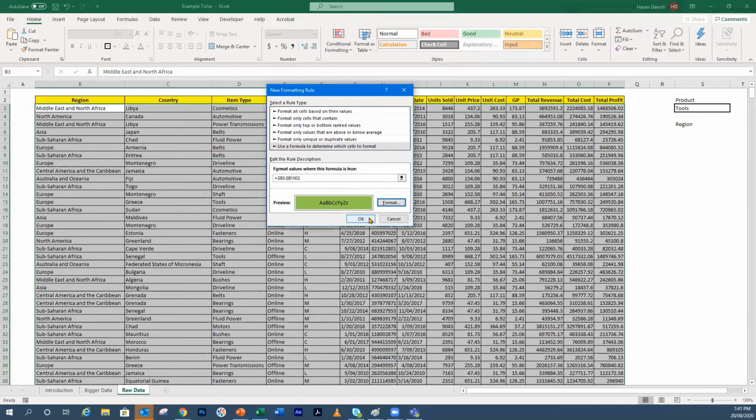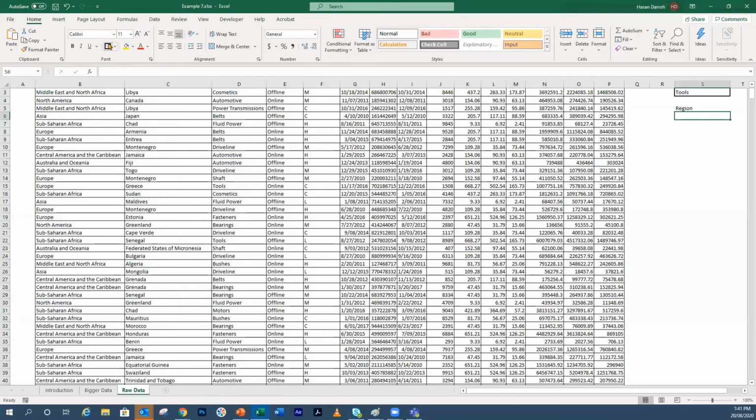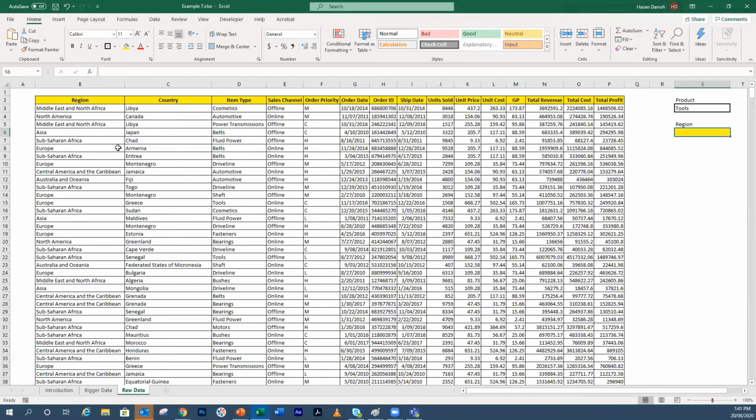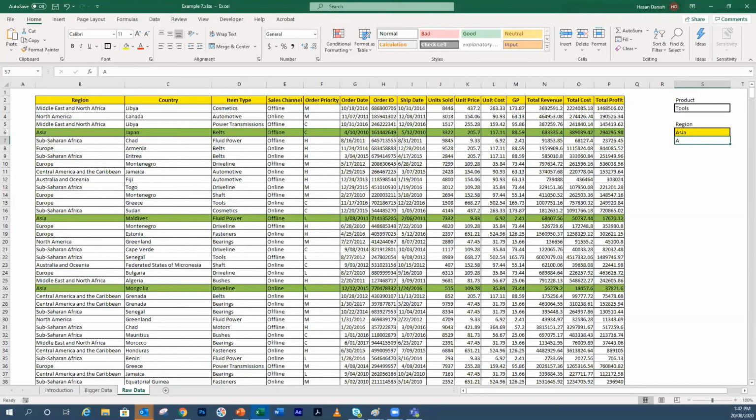Okay. And my formula is when this is equal to the thing I will write here. So now whatever I write here, it will highlight that in the entire data. So if I was to say Europe, watch, there you go. All Europe, entire lines are highlighted. And if I was to change it to Asia, there you go. Easy as.